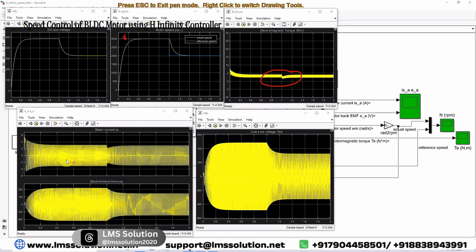And then here you can see the variation of stator current, electromagnetic force, and electromotive force, and then this is the line to line voltage of the BLDC motor. Here you can see that after designing the H infinity controller, we are getting a smooth response. That means the controller easily tracks the reference speed command very quickly without any overshoot or undershoot. This is the working of the H infinity controller for speed control.